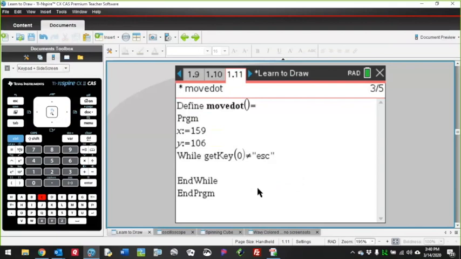Each key press returns a string value representing the name of that key. So the name of the escape key to the getKey command is ESC. The tab key is TAB. The enter key is ENTER. The space bar is SPACE, etc. Inside the loop, this means that when I press the escape key, the program or the loop will end.